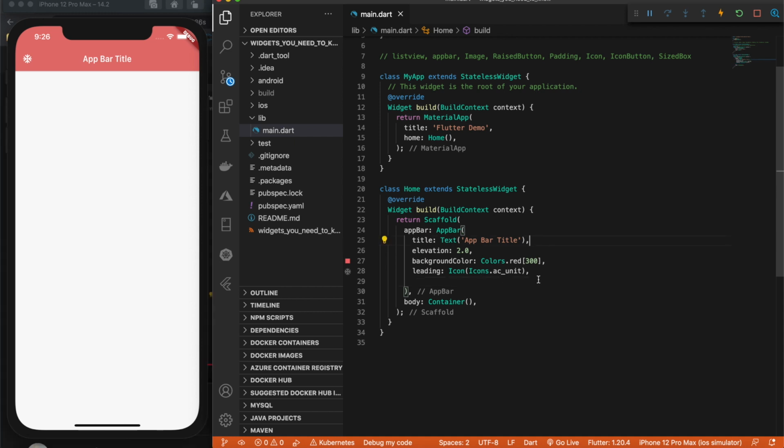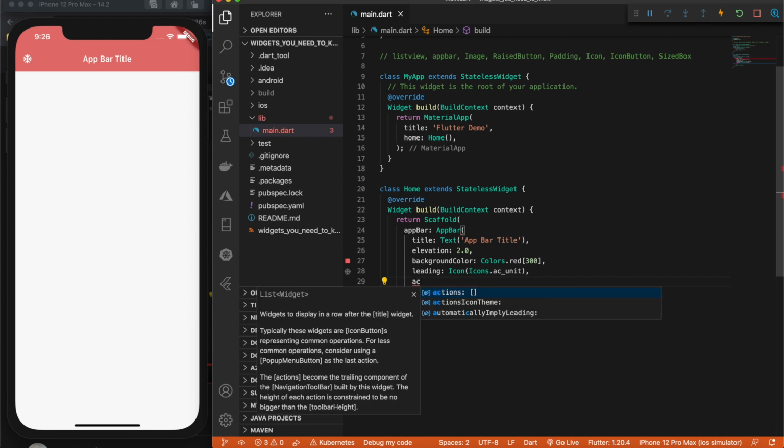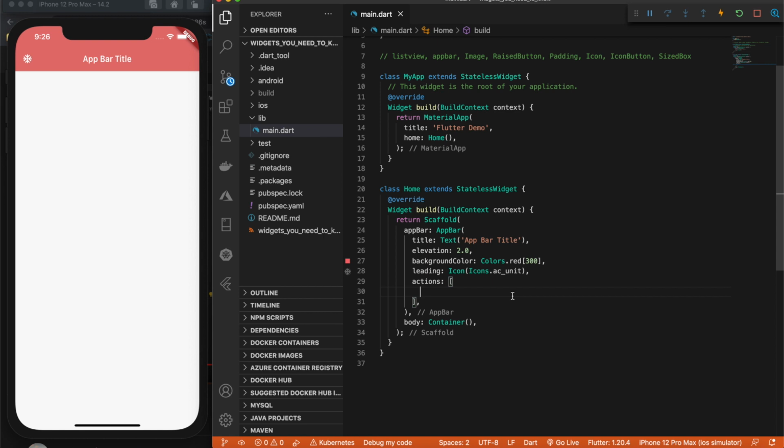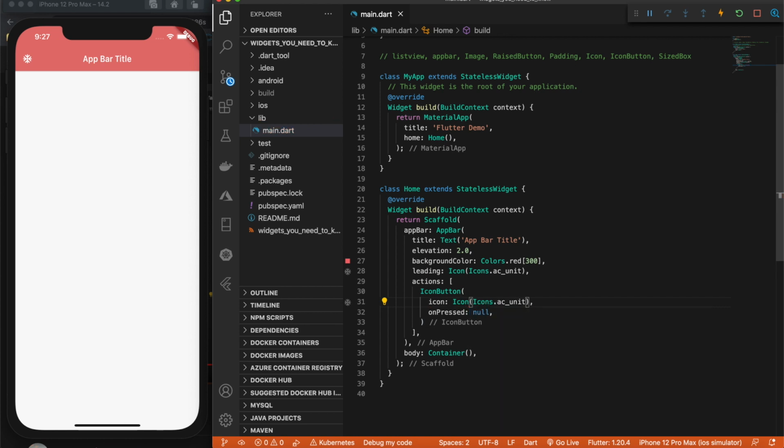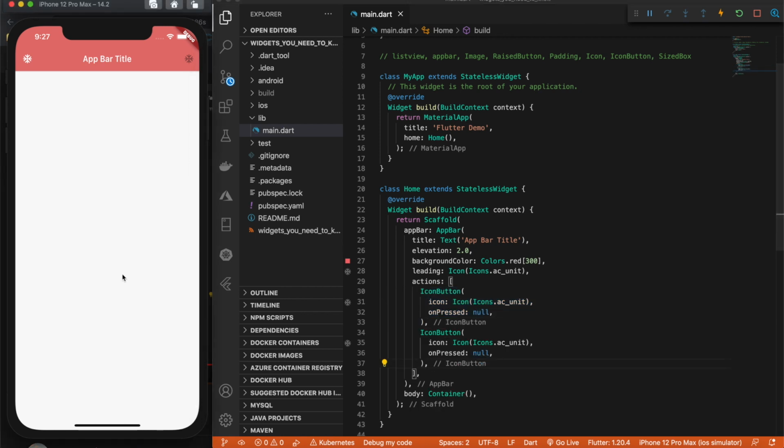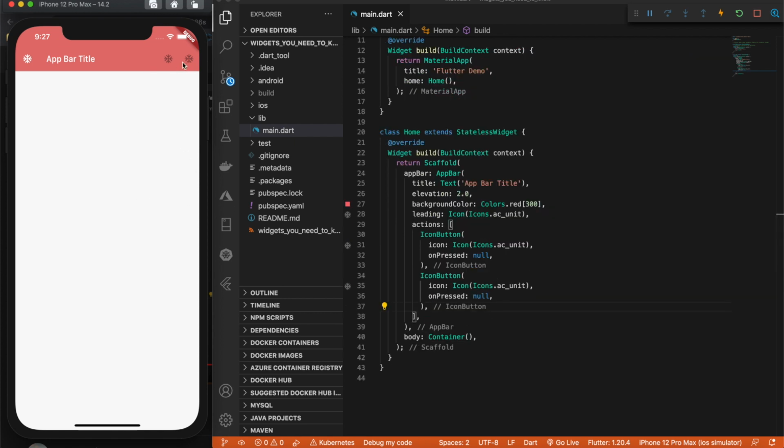And then the last property I want to take a look at is the actions list. So this property takes in a list of icons or icon buttons. So we'll just say IconButton, we'll give it a random icon, and we'll give it an onPressed event of null. Make sure to wrap this like that. And then we can give it one more so we see the list coming through. And as you can see there on the upper right. And if we want to make the color clear, we can just give this an empty function. There we go. So that's it for the AppBar widget.